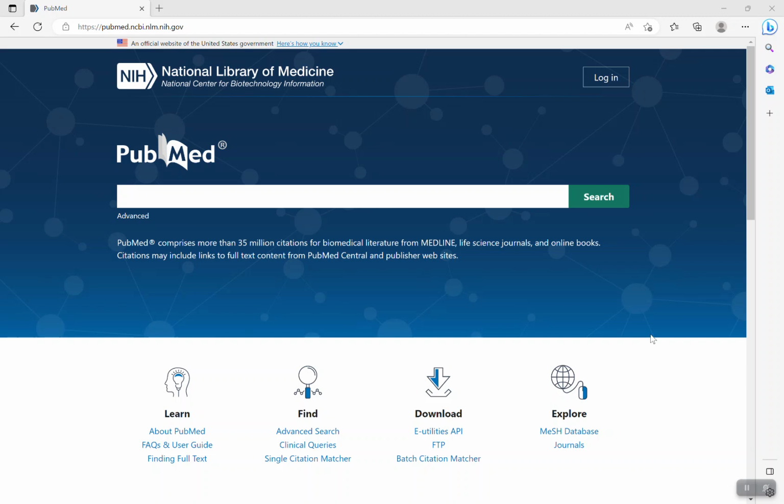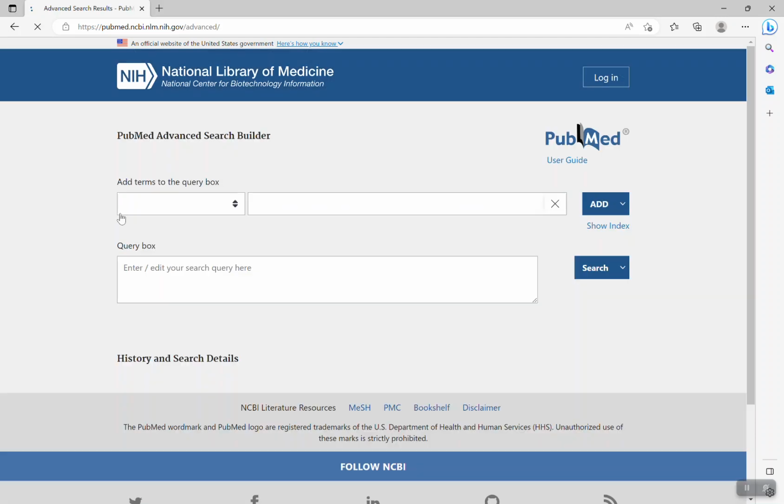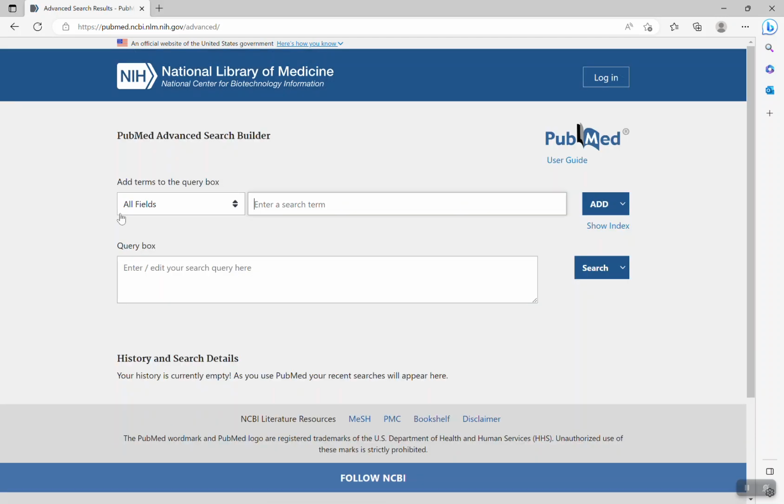To perform an advanced search, we're going to start at the PubMed homepage, located at this URL, pubmed.ncbi.nlm.nih.gov. Click on the word Advanced underneath the search bar. This will take us to a new page where we can see the PubMed Advanced Search Builder, as well as history and search details. Let's say we want to perform a search for drug treatments related to different types of skin cancer. Since this search contains multiple topics, we need to work on them one at a time.